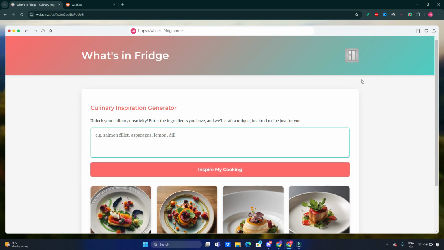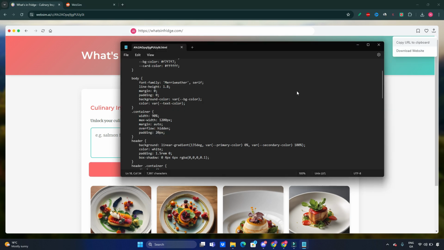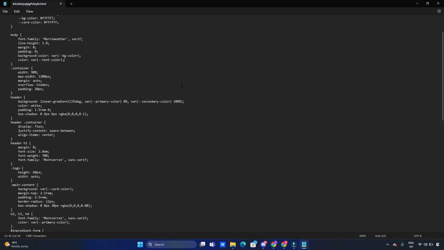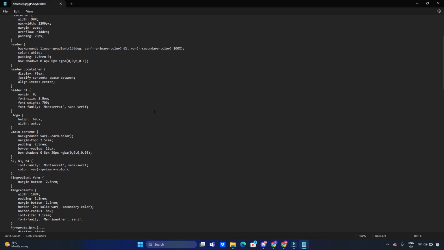Okay, so let's say that you like it, and you say, okay, I might want to go ahead and generate such a cooking generator. What I would like you to do then is first go and download it to your PC. So what we can do is copy the URL to the clipboard, or we can download the website. So let's go and download this website first. After we download it, here is the full CSS and HTML for our website.